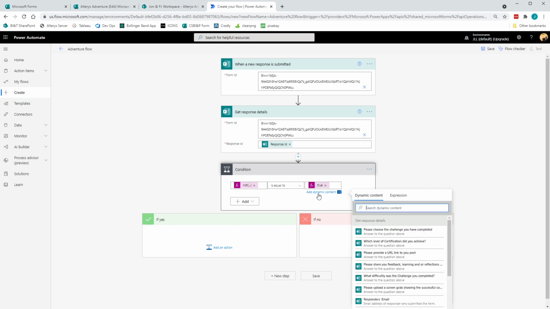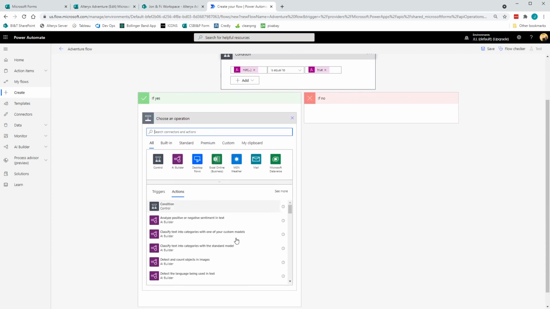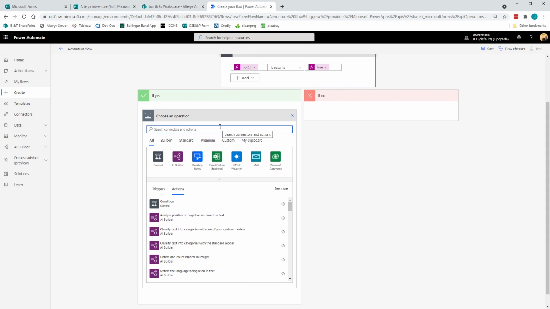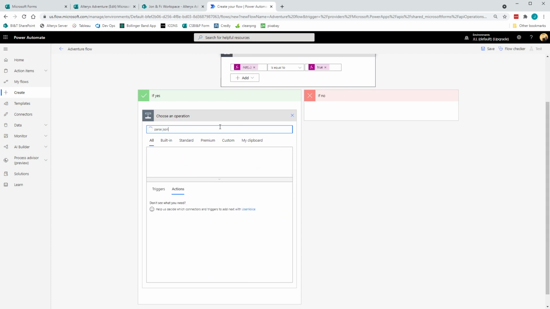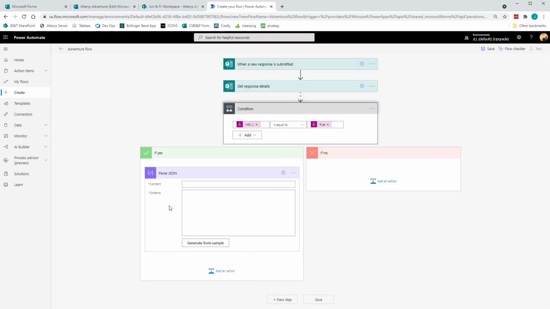And if I hit OK, then that's basically just performing that logical check for me. Now, what will happen is down this yes flow, we'll get all of the responses that have that screenshot field populated. So now what we want to do is to parse that field out. So I'm just going to add a new tool, and in here I'm just going to look for parse JSON. And it's just this parse JSON data operation.